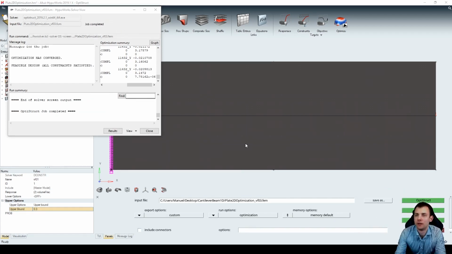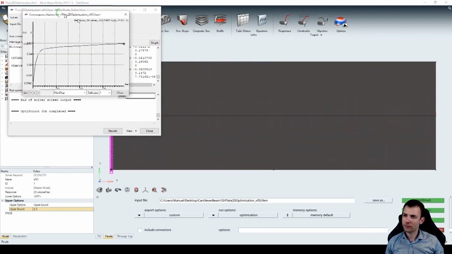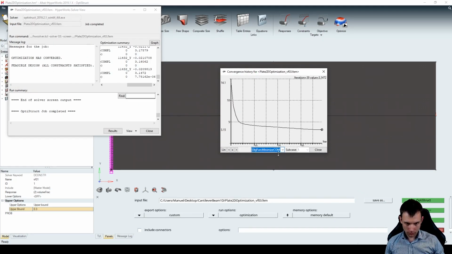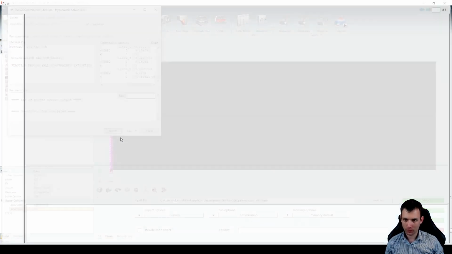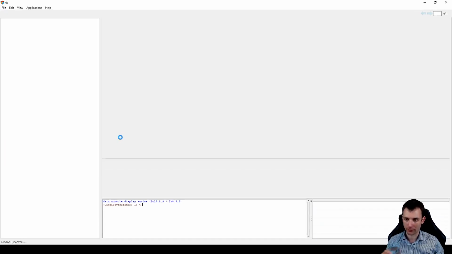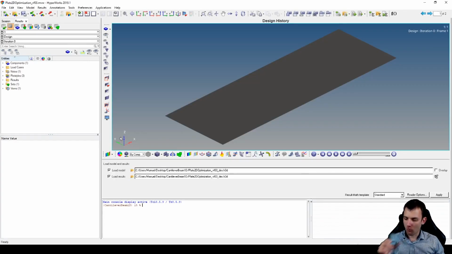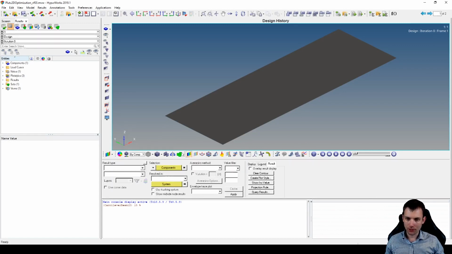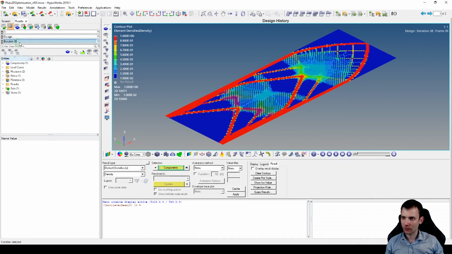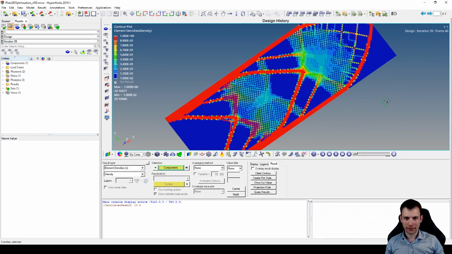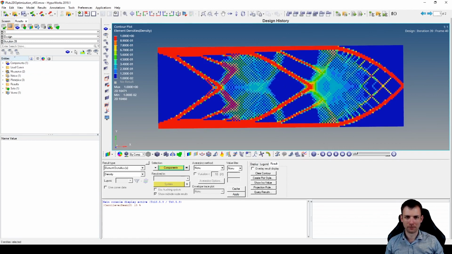Alright, looks good. So you can see our graph. It decreased the compliance accordingly, and optimization converged, feasible designs. That's good. So click on results, opening those two files again, and checking the density contour once again. Yeah, you have the checkerboard effect still.